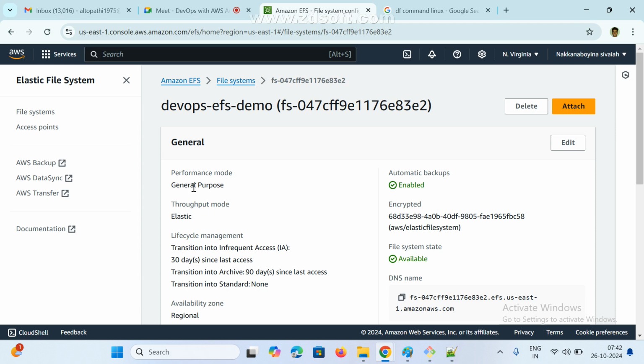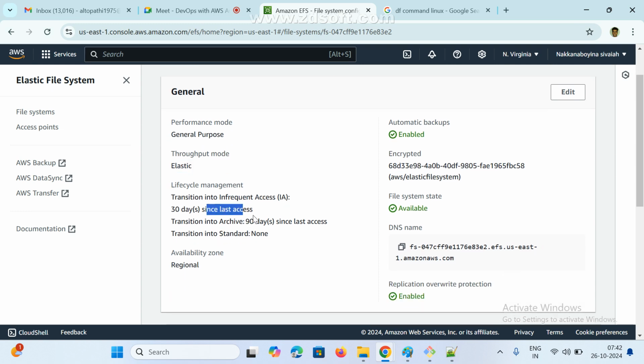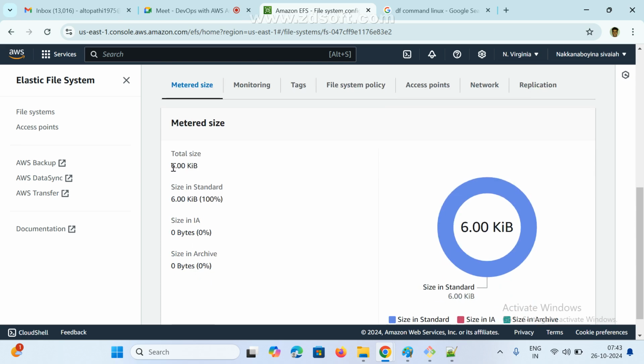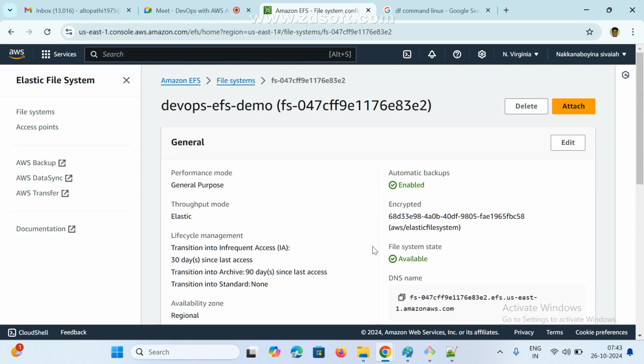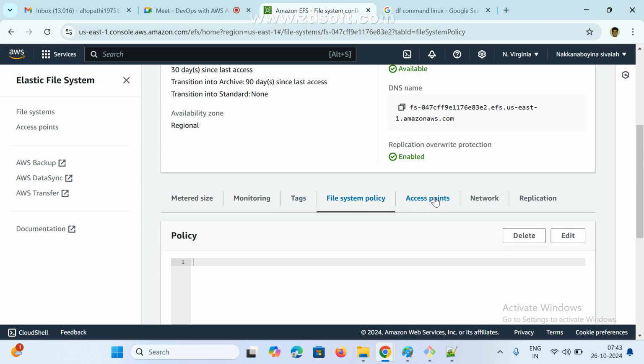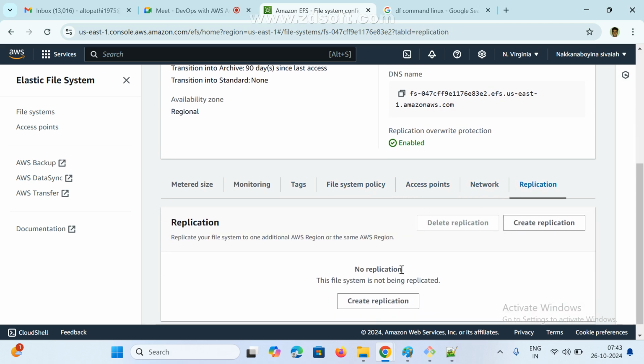This is the general purpose, and this is the same only. If you want, we can change these things also. This is the default, it is empty, right? Only 6 kilobytes. Now see, monitoring, tags, file system policy, access point, network, and all these are the same only.